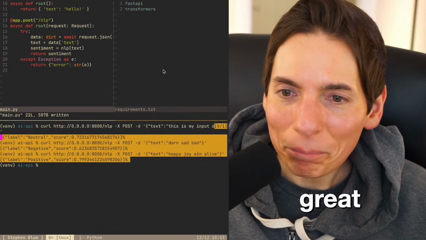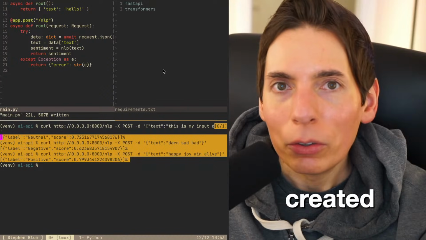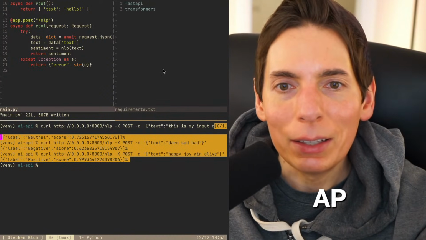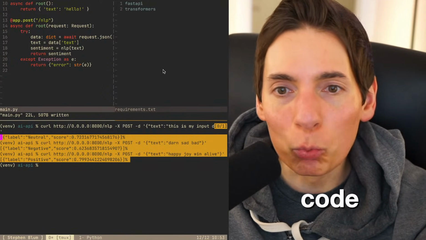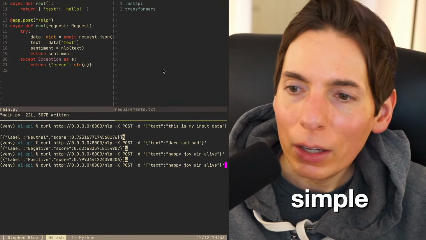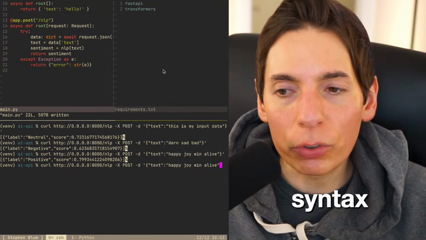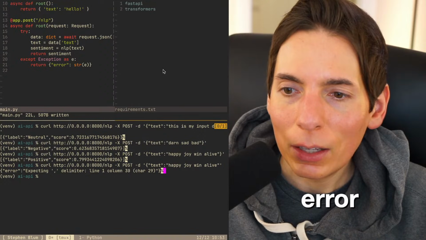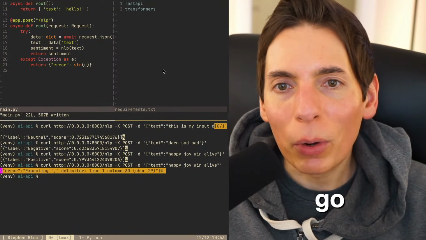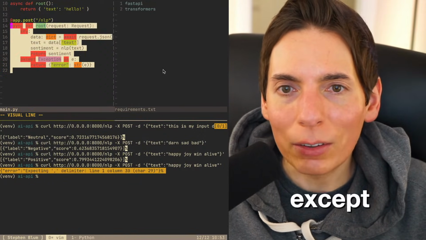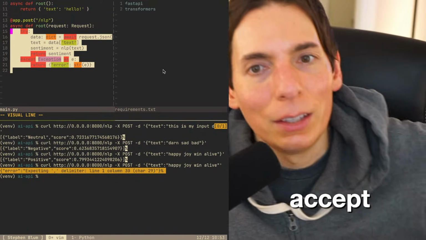Isn't that great? You've just created your very own AI API in a few lines of code. Make it really simple. Now, obviously, if you make a syntax error and forget something, you want to return an error. And so there you go. That's why we added the try except just now, right there.